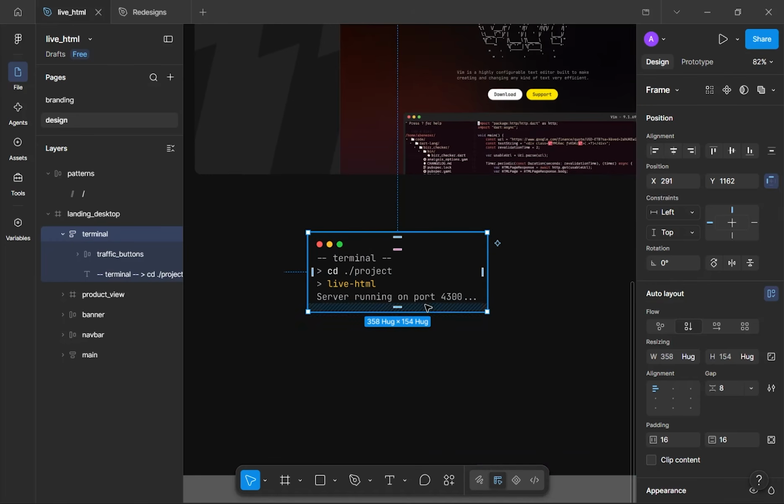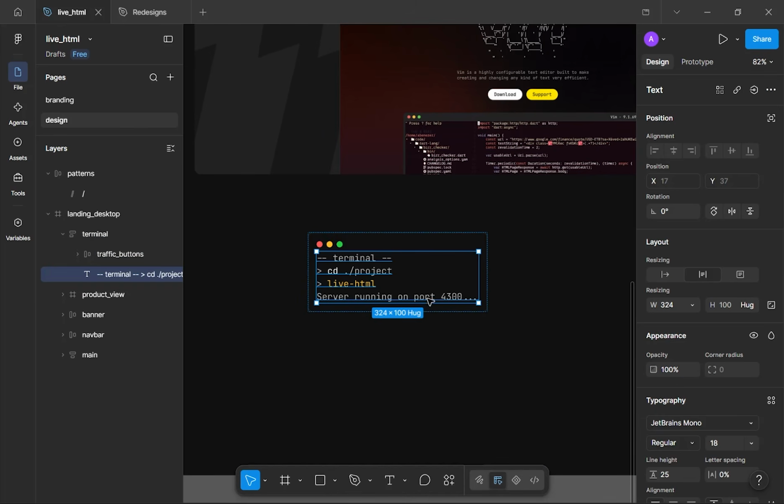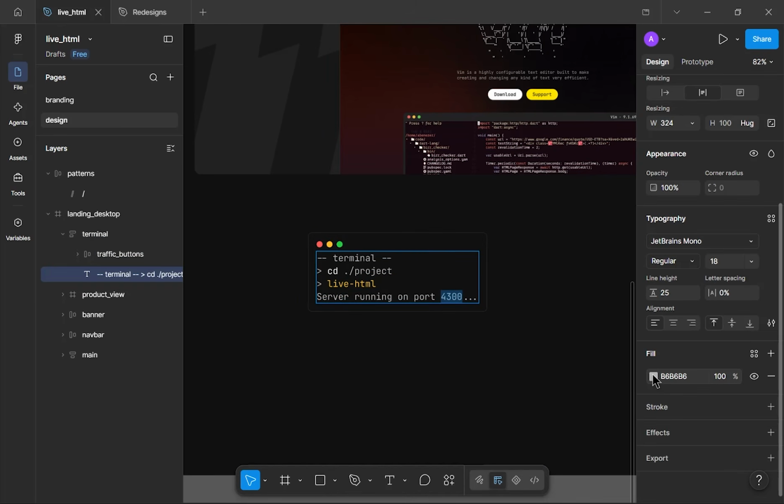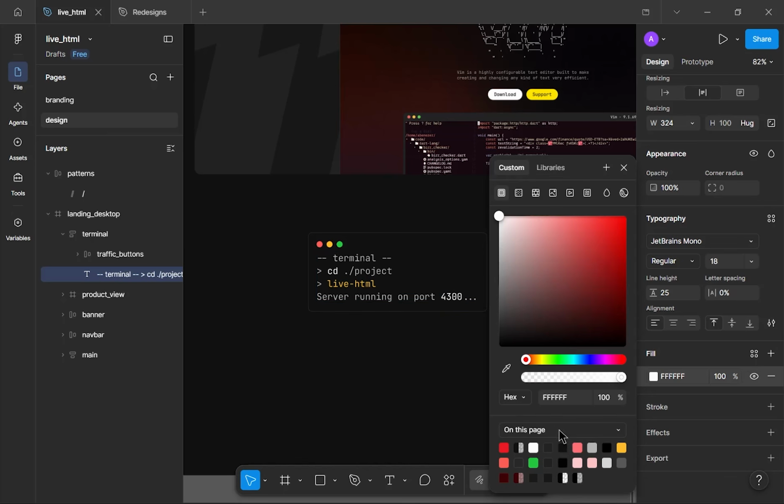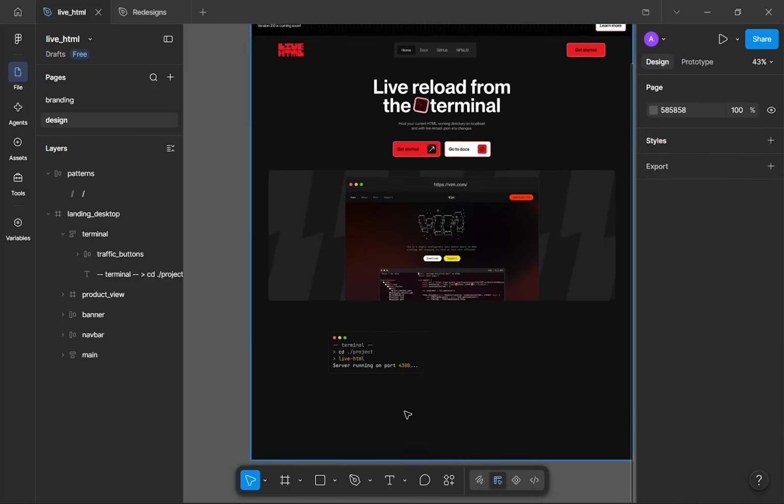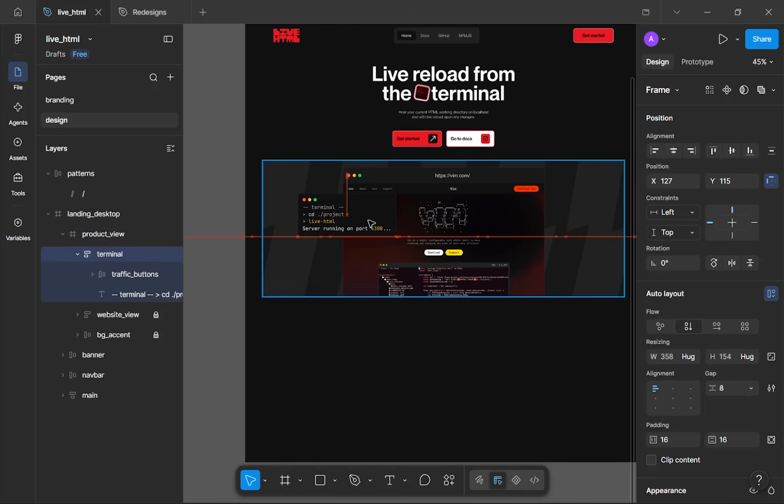So next up, I want to actually go here and I want to make this maybe white or maybe the green color or this color. Okay, that could work as well. And I want to make this white. Okay, I like this one. Okay, so now I want to take this and drag it here.